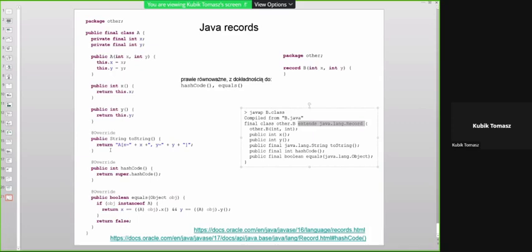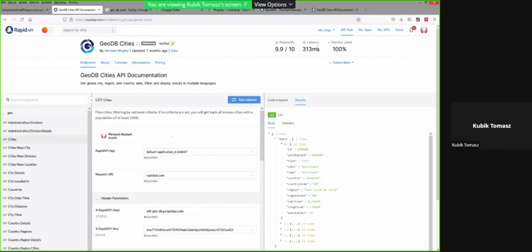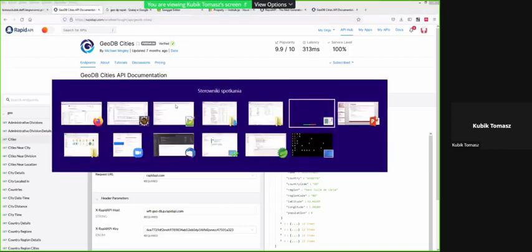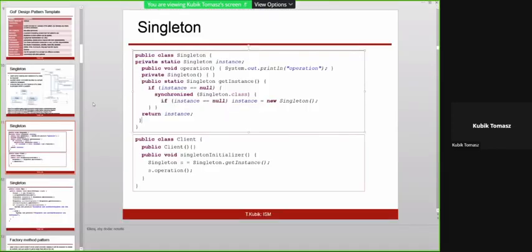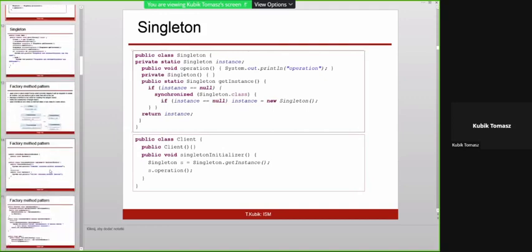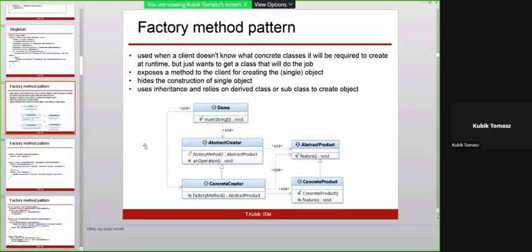It's already 10:45, so I should finish my lecture, but I have not discussed yet some other patterns which are inside my presentation. So just go through these patterns, please, and look at the content, because during the test at the end of the semester, I can ask about some details of these patterns. So please just study them.